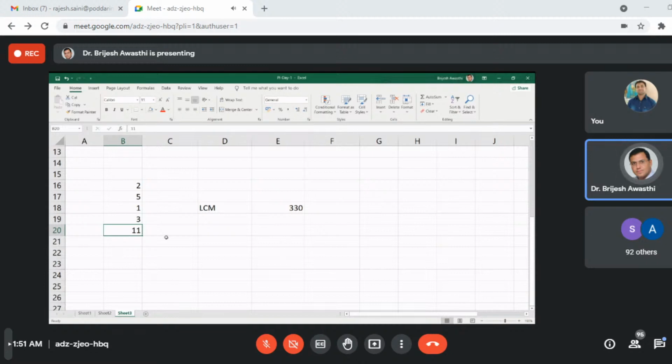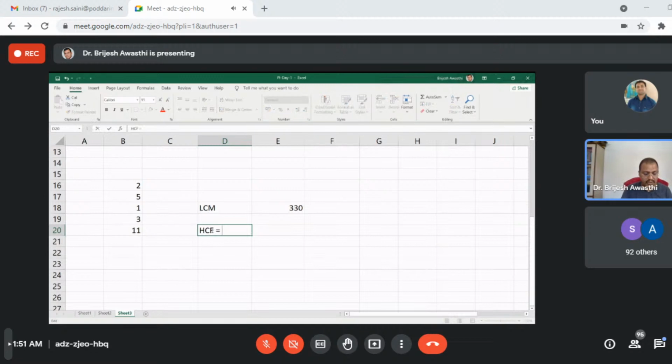Right. If I want to know the HCF, so HCF is basically GCD, greatest common divisor. So that is equals GCD. Select the numbers and enter. You will find 1 because the minimum value is 1. Right.